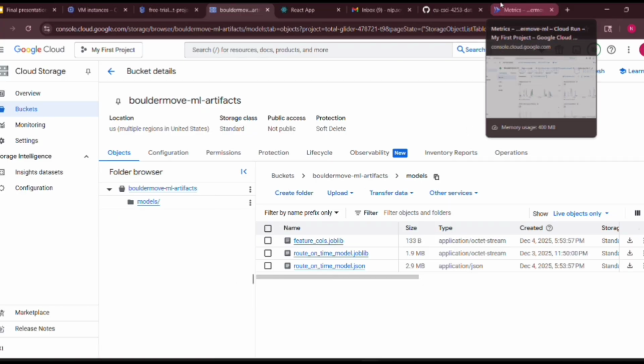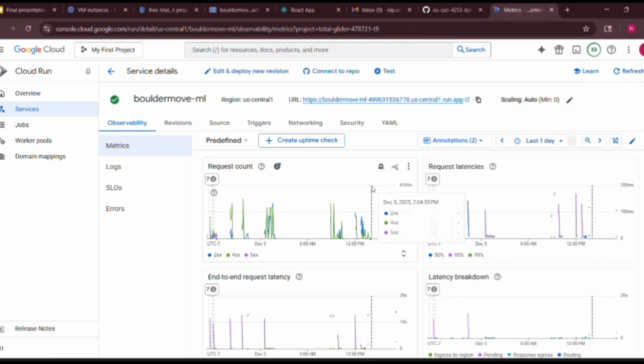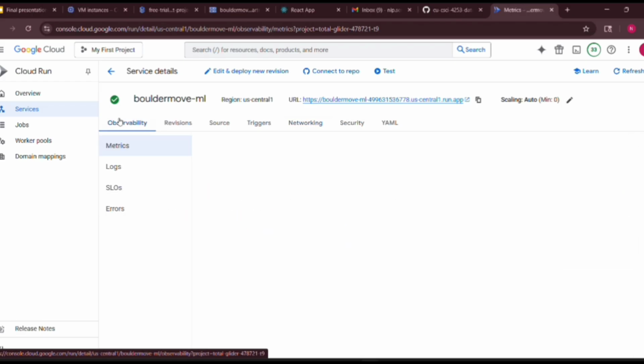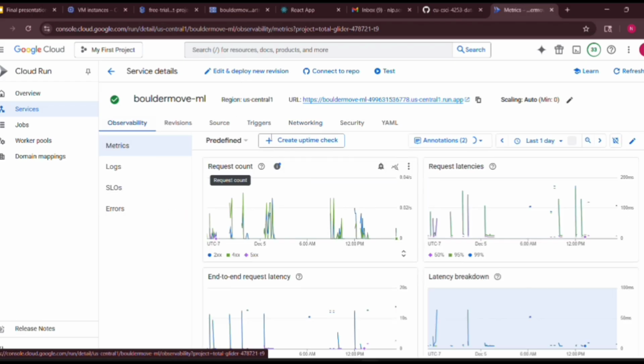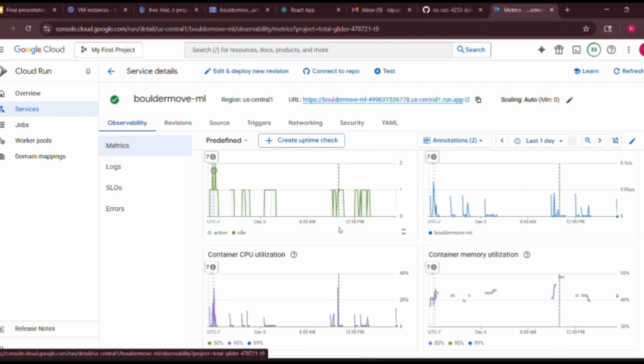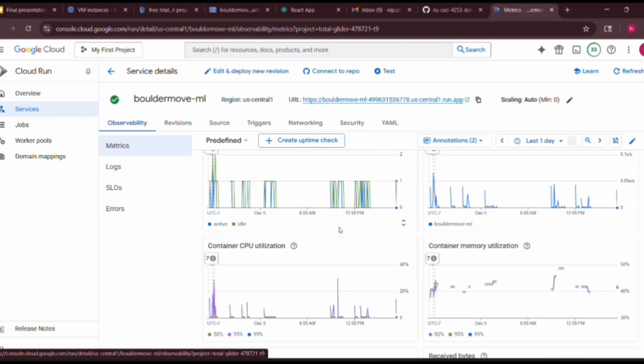Now, Cloud Run takes a Docker image, scales it automatically, and exposes an HTTP endpoint. Every time a user requests a route in transit mode, our backend sends the route features to this Cloud Run service, which returns a prediction of whether the user will reach on time. We display that prediction along with the route details.